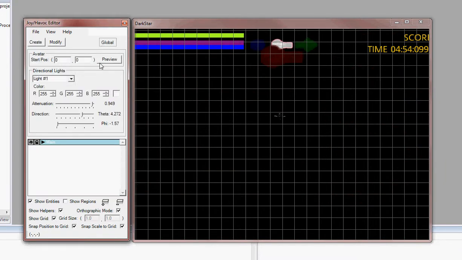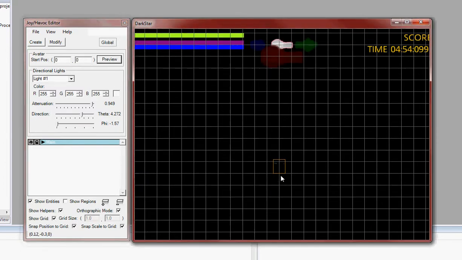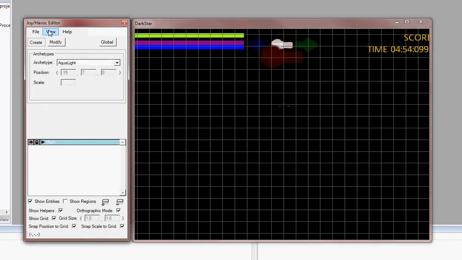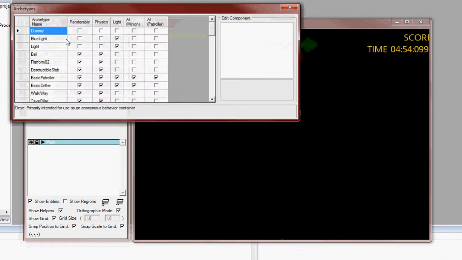So we can adjust things like the avatar start position. Let me go ahead and preview it. So this lets me see where it's at. This gives us a good jumping point. So now that we're at the avatar start position, I'm going to create objects. But first I want to go ahead and show off the archetype editor.